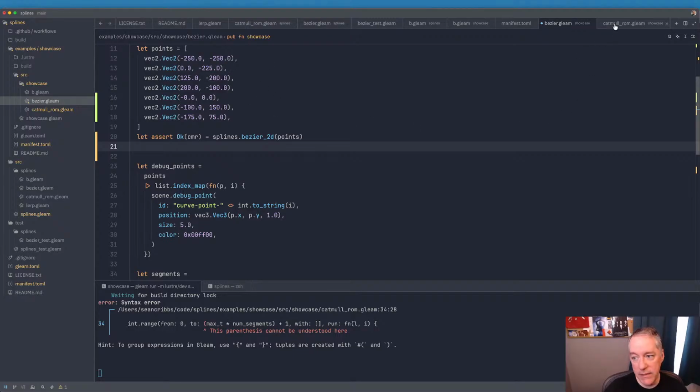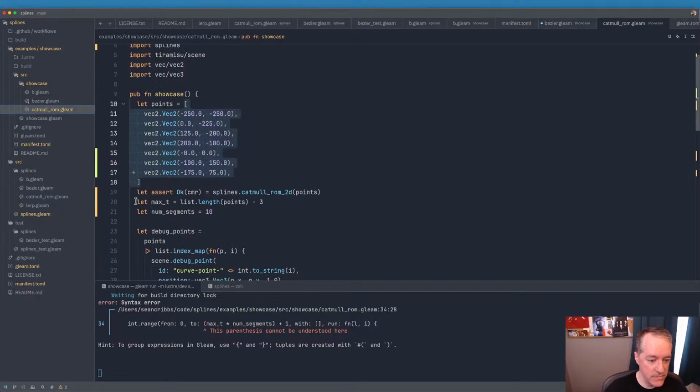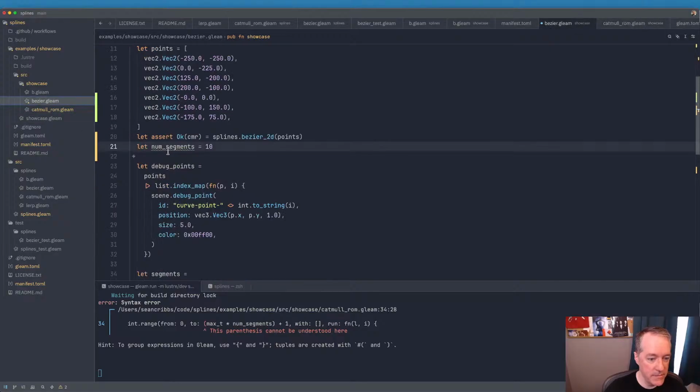So we need to figure out what the max t here is. And it's really, trying to stay dry and warm, same segments. We'll do the same thing as we did in Catmull ROM. Yeah, so we're going to do something like this, except it's not.